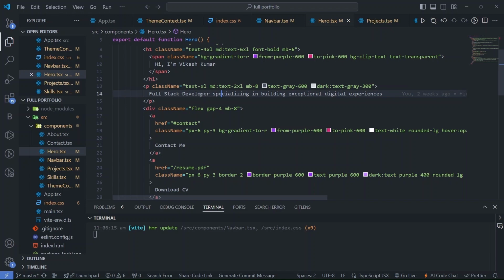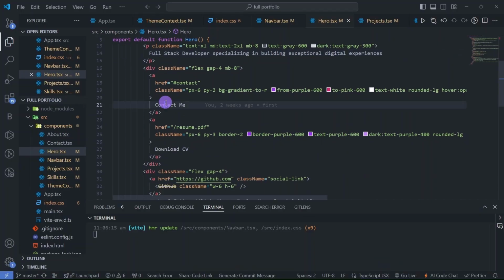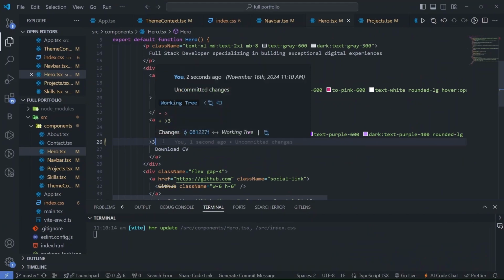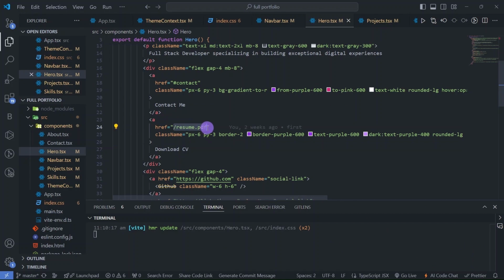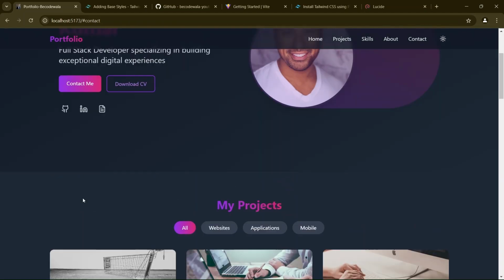And here is the paragraph: full stack developer specialized in building exceptional digital experiences. These are the simple CSS, and this is the contact me and download CV button. Here you can give the href to your resume link, like Google Drive or anything. Whenever the user clicks on this, it should download the CV, and in the contact button we have passed the href link to the hashtag contact. When you click on this, it will go to the contact section, right?